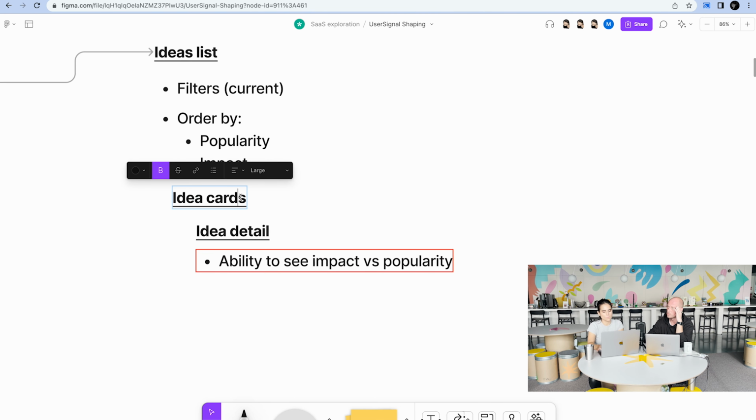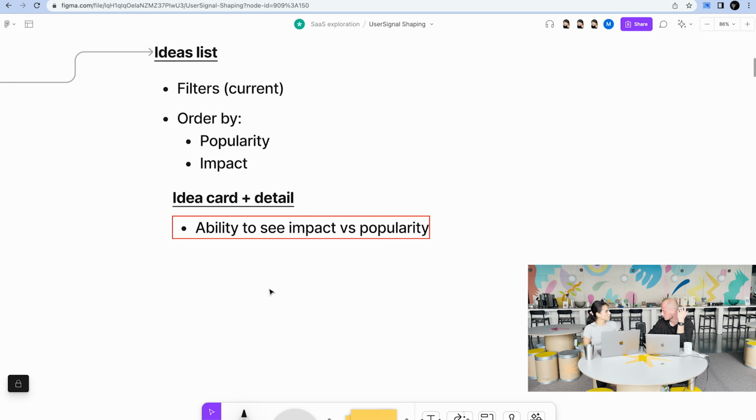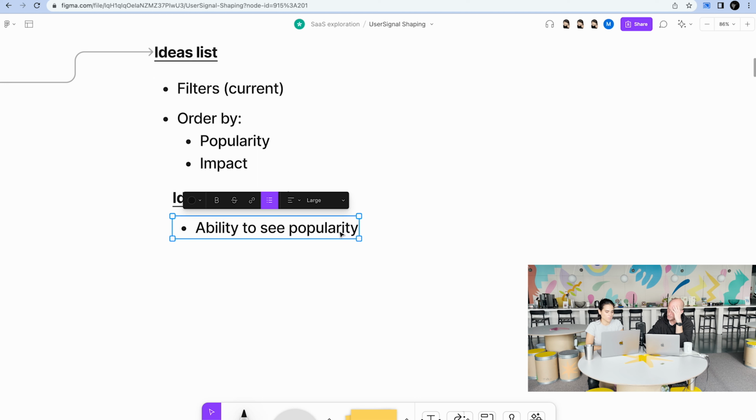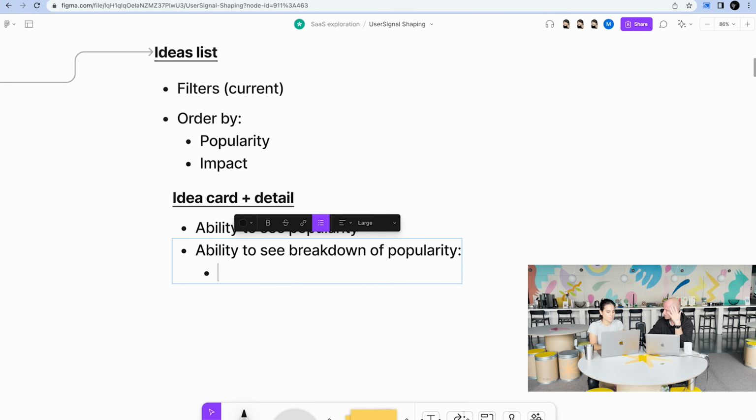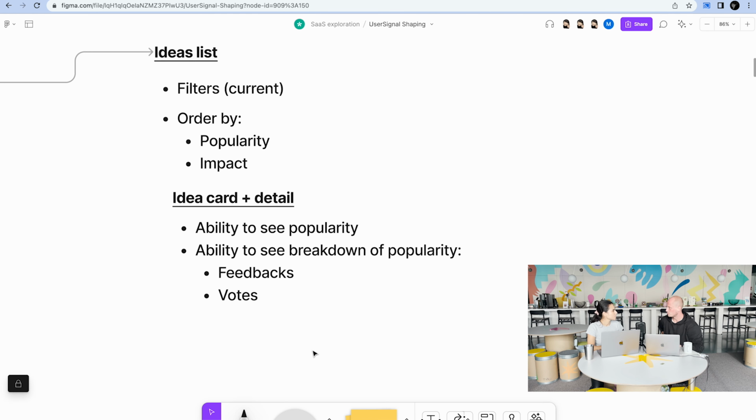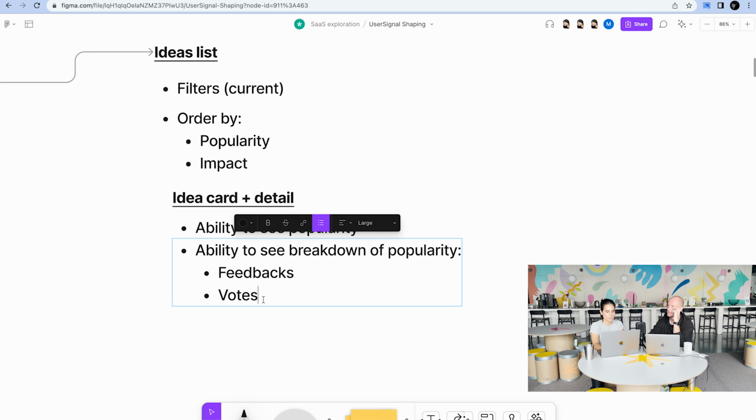Yeah. And in both we need to see the impact versus popularity. And then it's up to the designer to see where they have more information or less information and how to display it, no? But actually, isn't it ability to see popularity and then breakdown of popularity, which is feedback? We should have, because the problem we assumed is how might we help analyzer evaluate impact versus popularity of idea problem. So once you are filtered to top popular ideas, you should be able to go into details and be able to see the difference between votes and feedbacks. Exactly. So ability to see the breakdown.